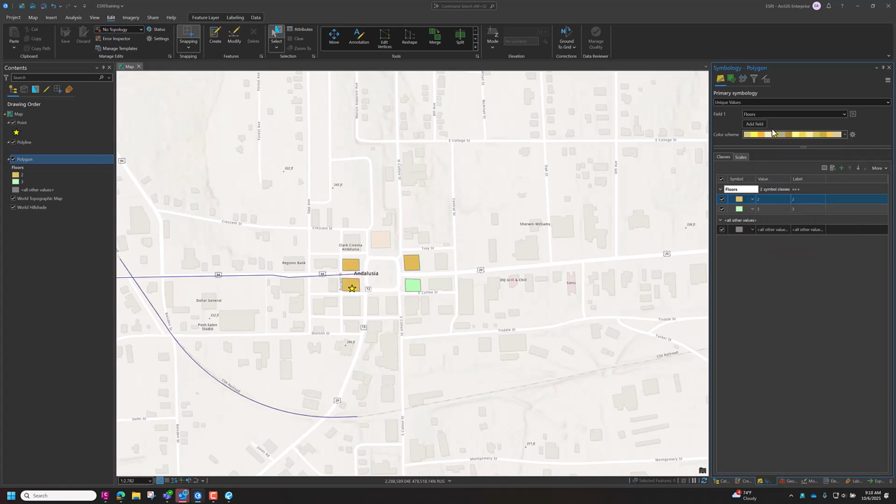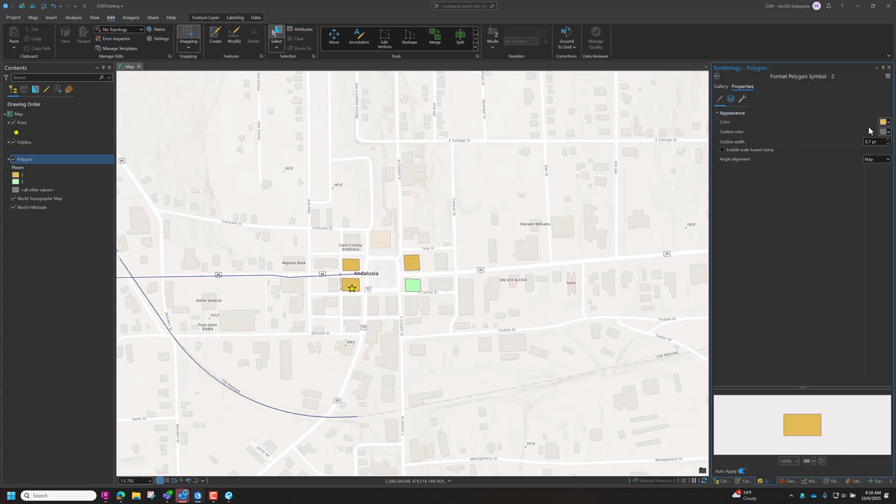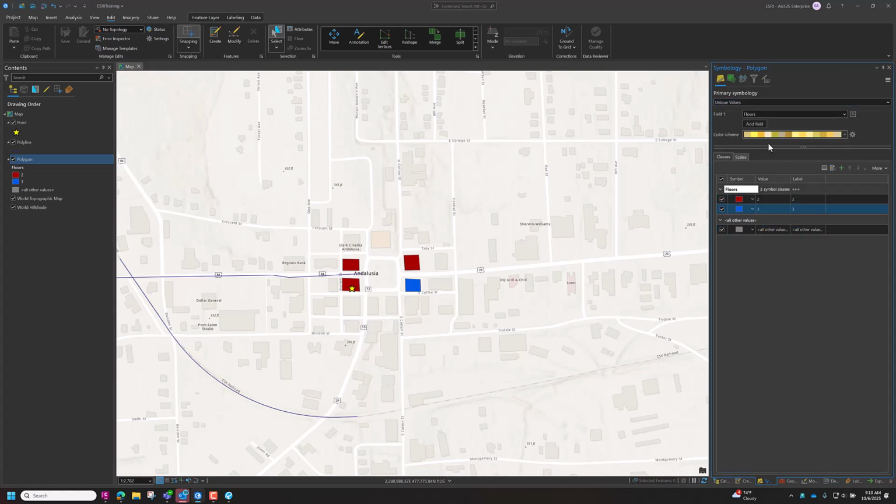Okay, and you may not like any of them, so all you have to do is click the icon again, and you can come in here and change it to whatever you want. So let's just do whatever color that is. Now I'll hit the back button, and I'll change this one to a blue. Okay, just that easy. I set up my symbology by the field. Notice that you have all other values, so you can leave that on.